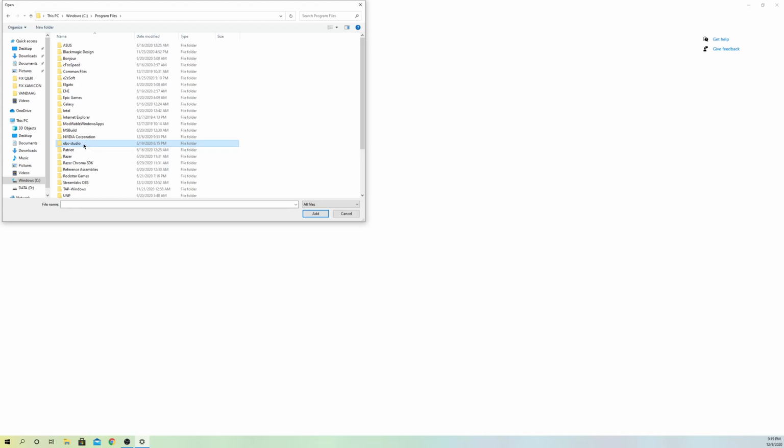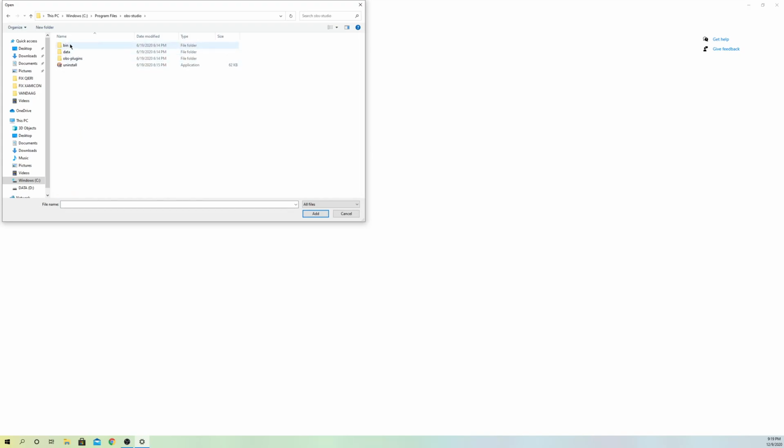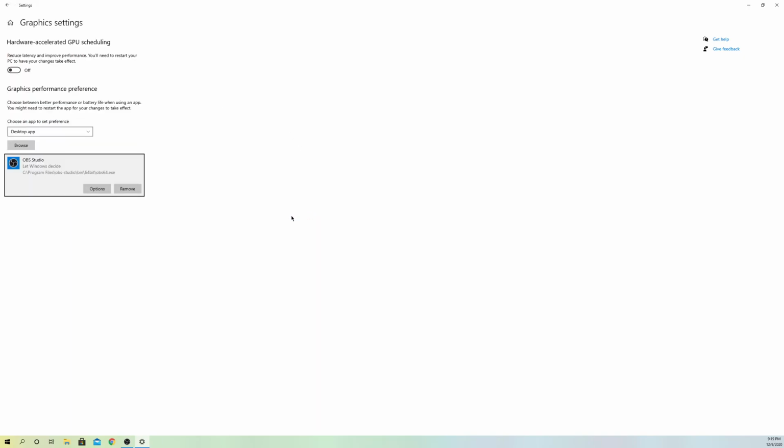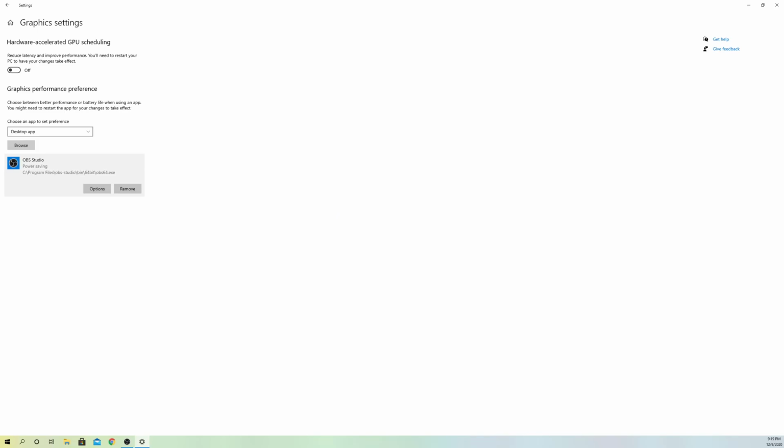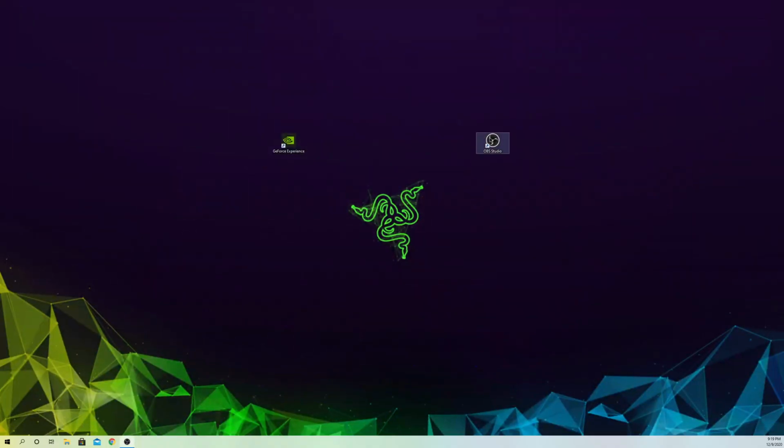Now let me click on here and go to bin, go to 64 bit or 32, go to OBS 64 or OBS 32. Just click once and click on add. Once you click on add, go over to options and go to power saving. Save. And now you just want to start your OBS Studio again and see if it doesn't crash.